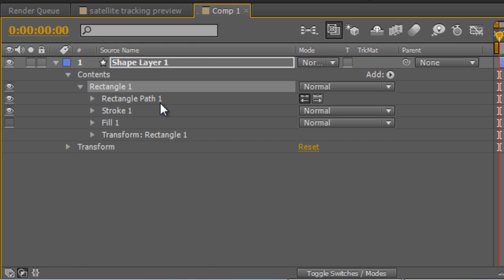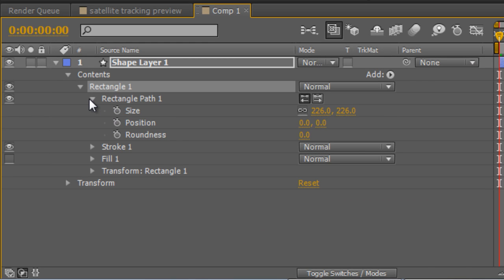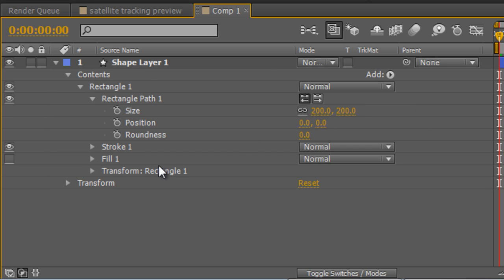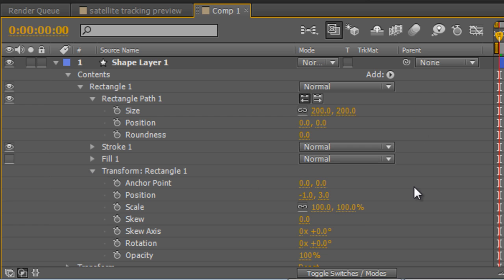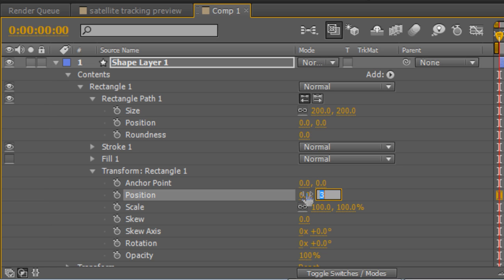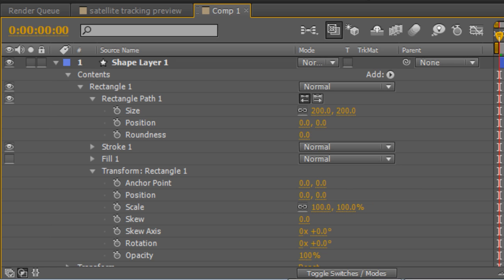And we'll just twirl down the rectangle path properties, and we'll set it to 200 by 200 pixels, and we'll just make sure it's centered up properly by going to the transform rectangle position and make sure that those are set to 0 and 0 respectively, and that'll line it up perfectly in the middle.